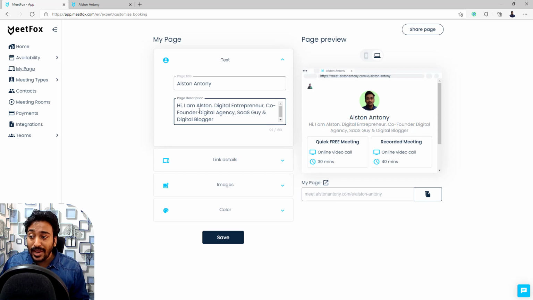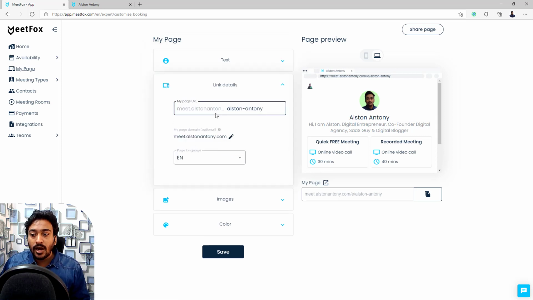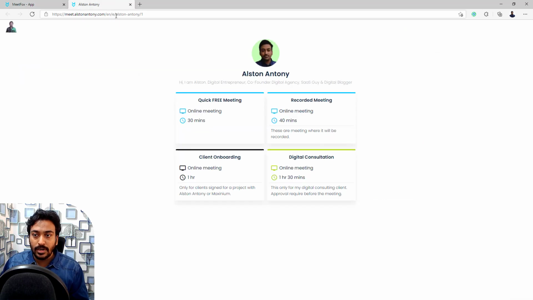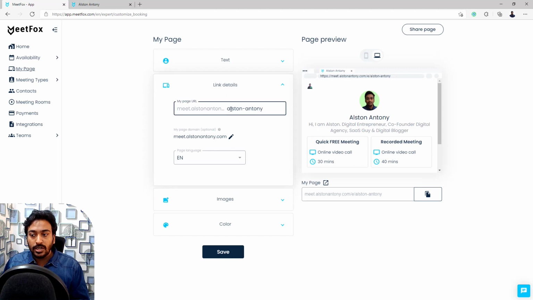I have the option to control the page title of this. I can change the page description of it, and if I open up the link details, now I have the option to change the link detail. For example, rather than mentioning Alston Antony, I want to mention something else. I can change that, and here is where you change your own custom domain.